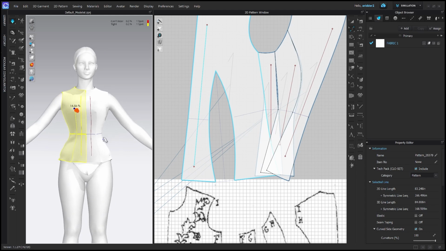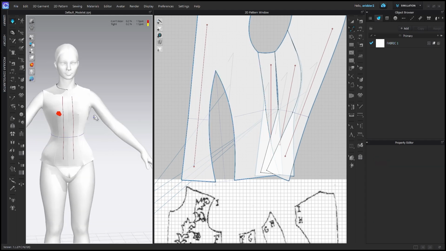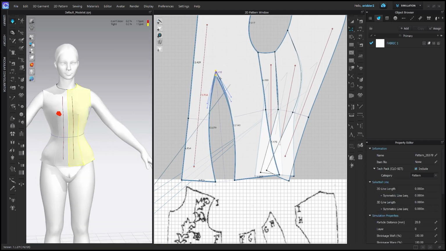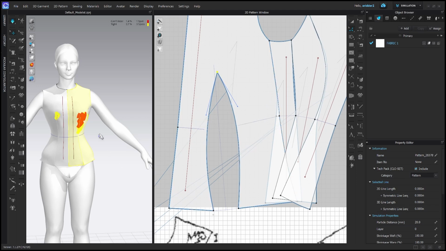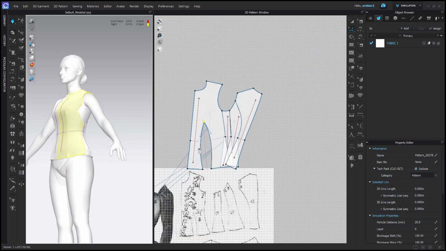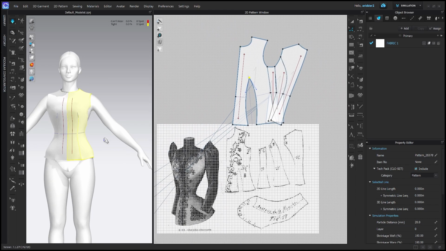I'm wondering if my dart actually goes up a little bit too high. It should end about an inch from the widest bust point. So why don't I just bring that down a little bit? And again, keeping track of my truing to make sure that those legs are the same length. And yeah, that looks good. And it looks also more like my reference too.